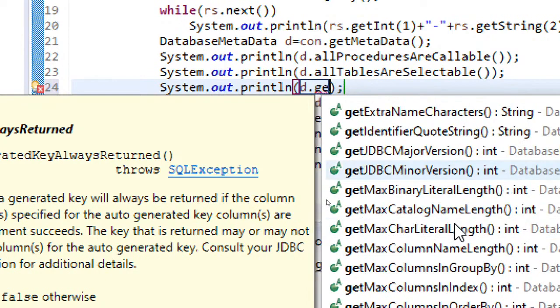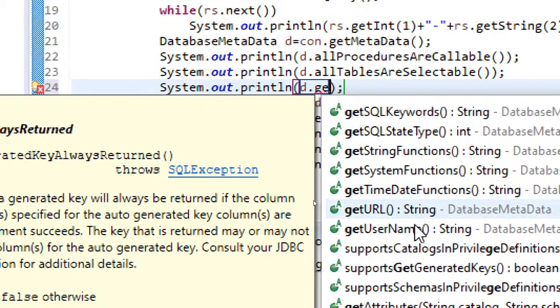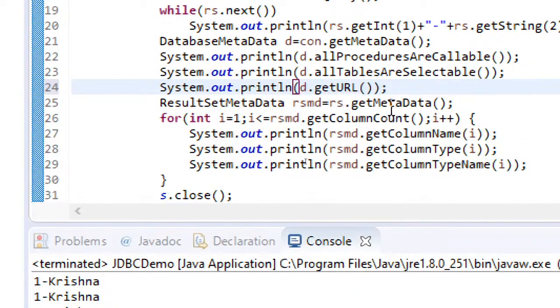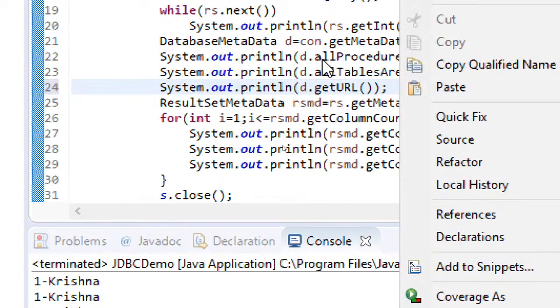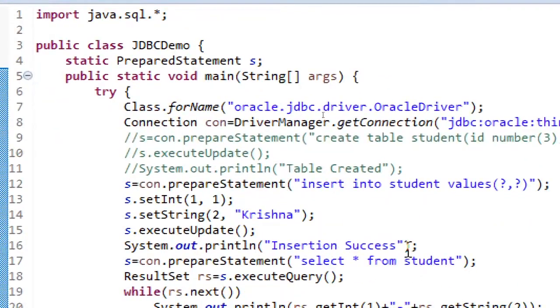Here you can see various things like get URL. These are the various methods which you can use with the database metadata object also. Even though we have seen some all procedures, something like that, but still you can examine so many other things. I'll just show with this and move on to sequence, because that is very important.